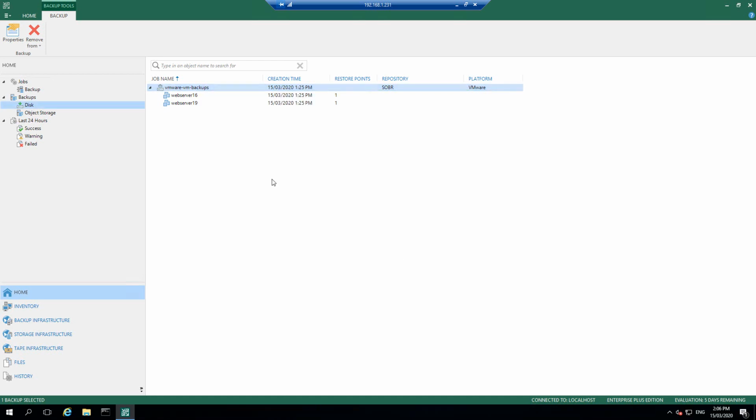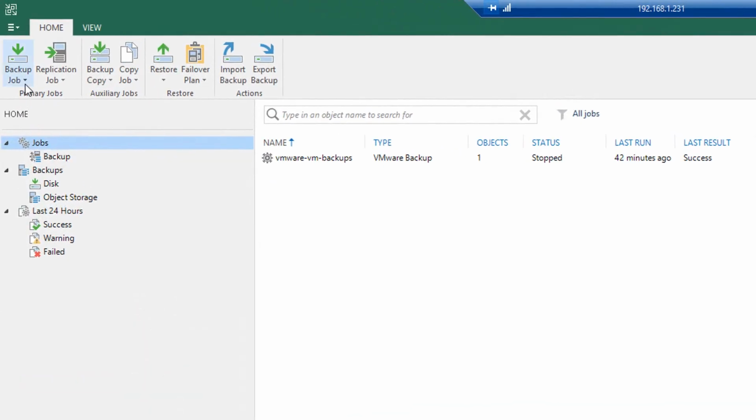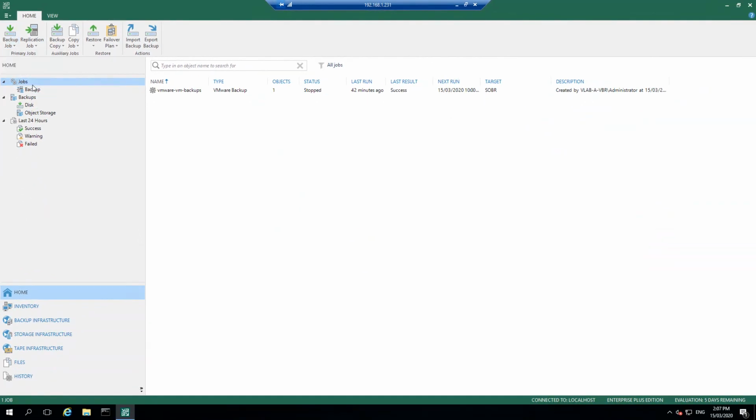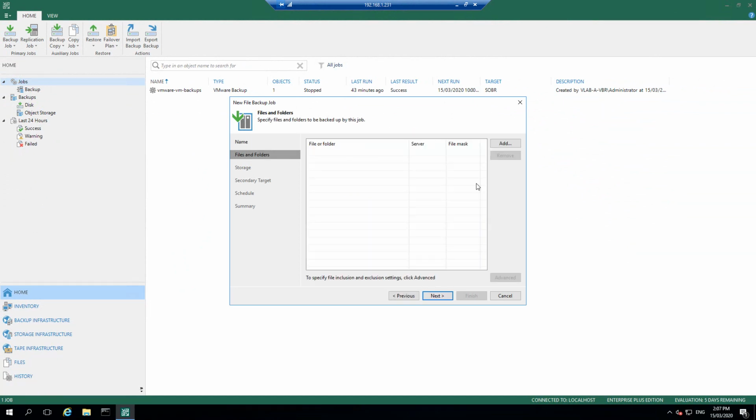And now we're going to take a look at creating a file level backup using our NetApp SMB Share. So we'll click on Jobs. And at the top left-hand side, we'll click on Backup Job. We'll select File-Share. For the job name, we'll call it NetApp File-Share Backup. And we'll click on Next. I'll click on the Add button on the right-hand side.